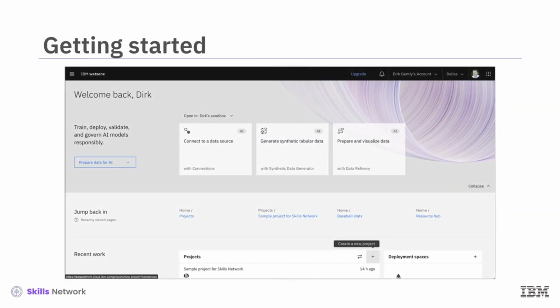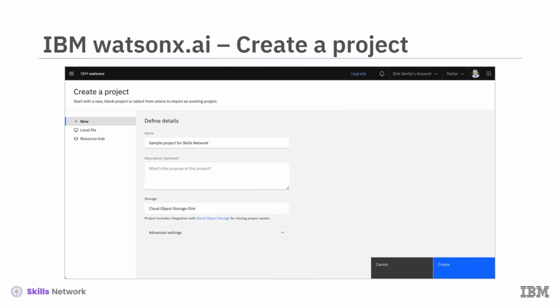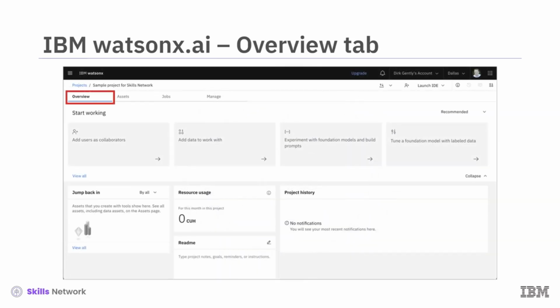To create a project, click the plus sign under the Project section from the WatsonX.ai homepage. The Create a Project window will appear. First, assign the project a name. Second, assign an object storage bucket to the project. Projects require an object storage bucket as it is needed to store project artifacts. The Overview page keeps you updated with recent assets you created, the resource usage of the project, and README for your project description.